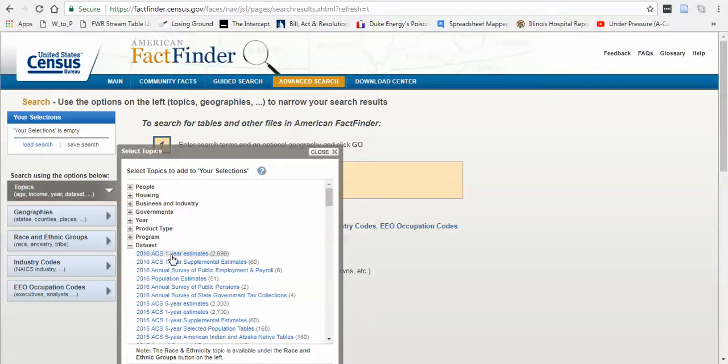You'll notice, if you're looking in the fall of 2017, that there are some 2016 1-year estimates. You could use those if you want to, but the margins of error on those estimates will be higher because they're just based on 1 year. Let's click on the 5-year estimates.